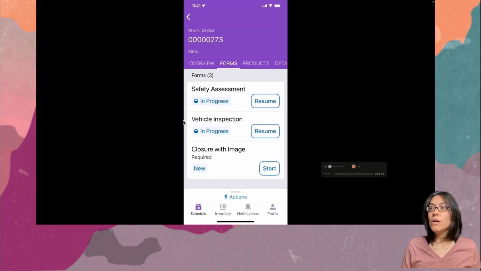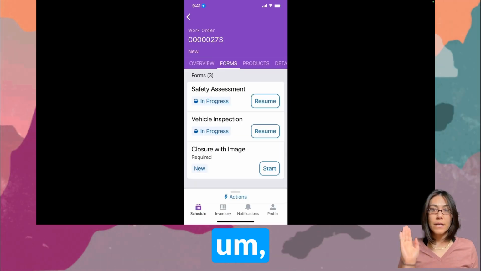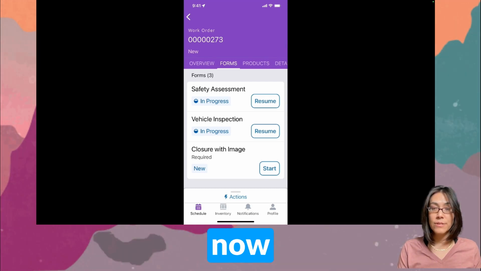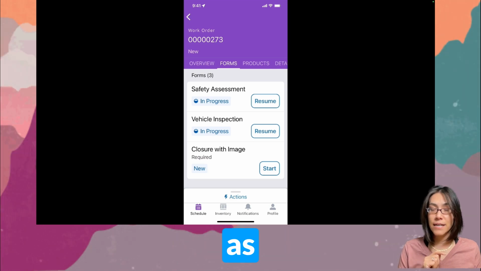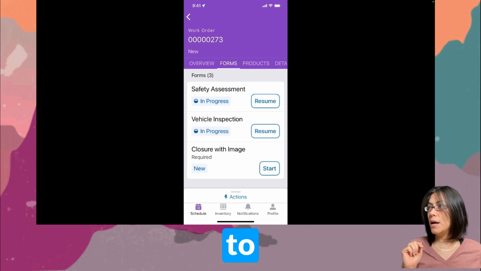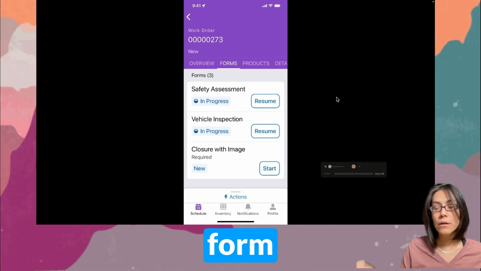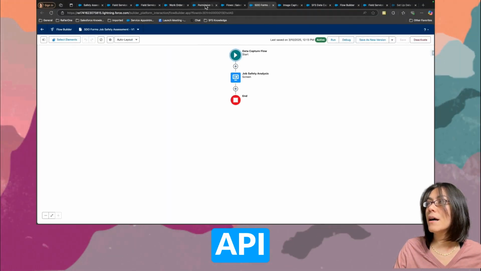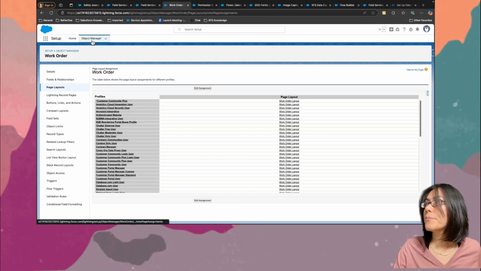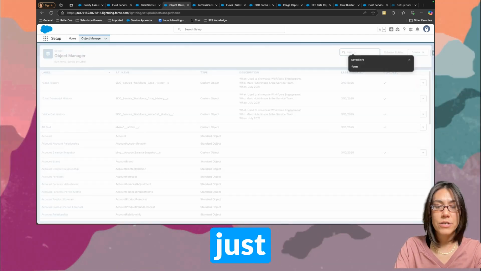Okay. So as we saw, I had to clear my cached metadata and then reopen the app to now see these forms as a tab. We went through and explored, do I need to add any sharing? No. The form or the actual API of the API, let's just see.